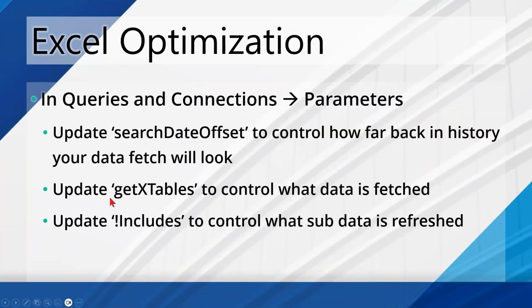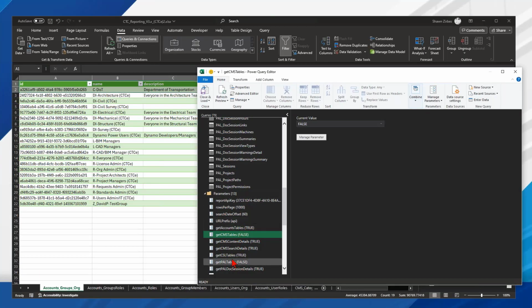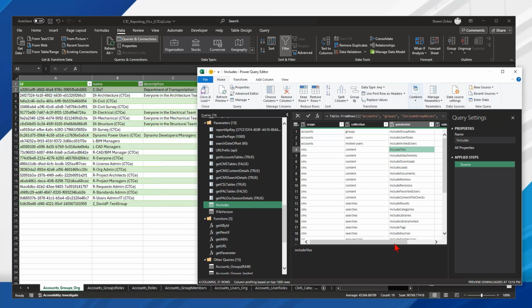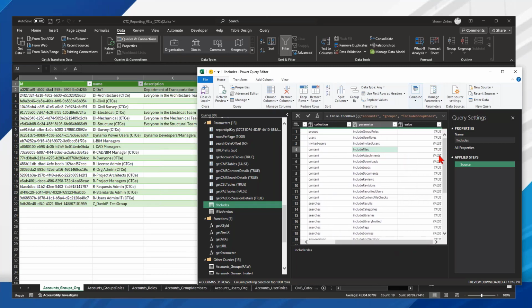Now, I was mentioning for the other aspect here, the includes to control what subdata is referenced. If I go back here, there is a table that's called includes right here. And for each of the different scopes of information, accounts or CMS or PAL or whatever, there's specific collections of data within there, groups or content-specific properties or search-specific collections of data. And then there's certain properties over here saying, for CMS content, do I want to include files? And right now, this is saying true, go after that. But it's saying false, don't go after the attachments or don't go after the downloads. You can modify these values here in the includes table to set true or false for any of these if you want to go after more or less data. And again, the less you go after, the faster the information that you're trying to refresh will refresh. So you have full control over that.